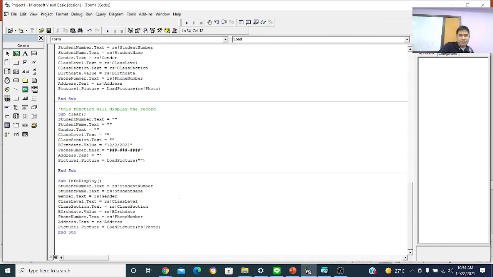So that you can save time. If your code is getting larger and larger, you can use the sub method.